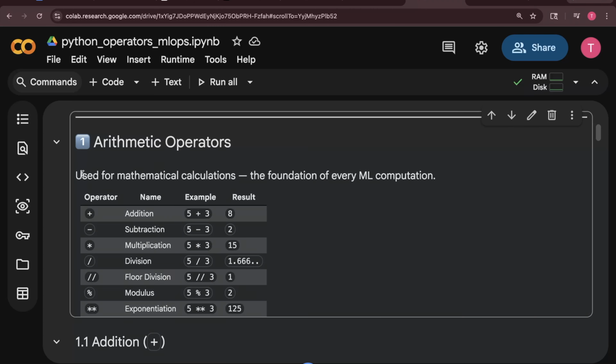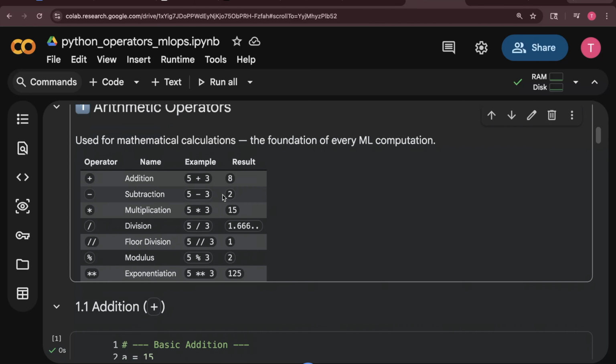Arithmetic operators are used for mathematical calculations, the foundation of every ML computation. Whenever you do any kind of machine learning computation, you need to do arithmetic operations, right? So that's why we are discussing it. This sign means addition, like 5 plus 3 is 8. This means subtraction, like 5 minus 3 is 2. Then multiplication, 5 multiplied by 3 is 15. Then division. We have two types of division there, division and floor division.